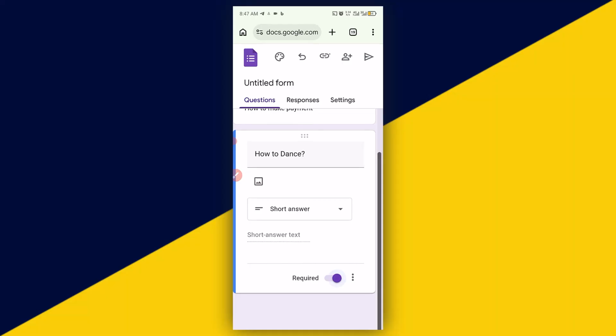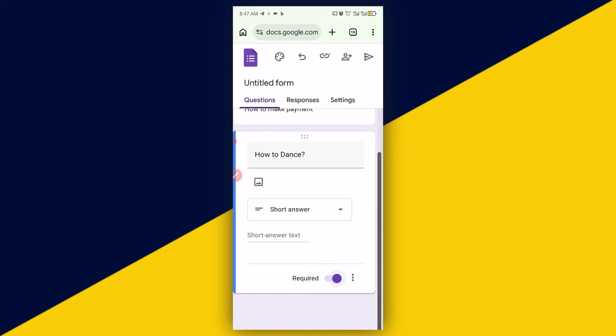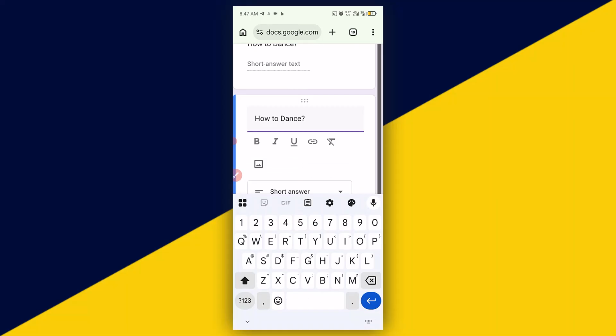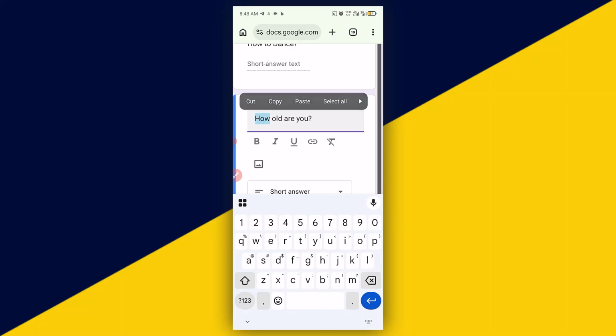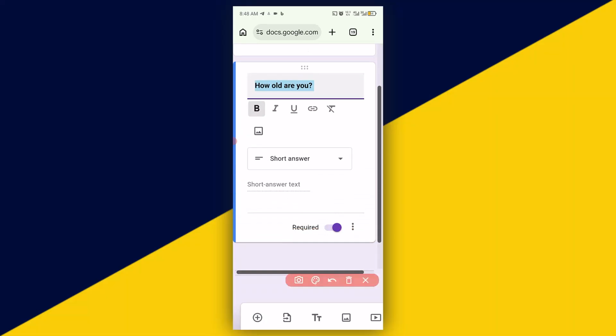Next thing we want to do here now is that we can continue to create an additional question. For that, what we want to do is to click on these three dots right here. Then we click on duplicate. So we have another question right here. So we can say, how old are you? Right here. Okay. Now this question here, we can make this bold. Highlight everything, hit bold. Then we can come to the answer right here.